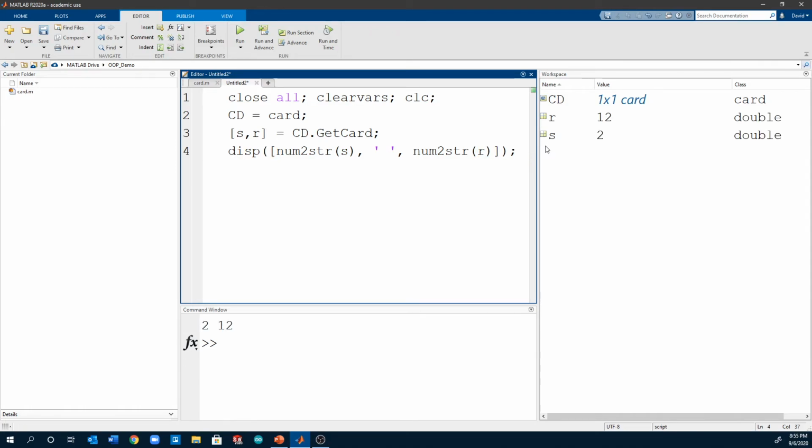If we run this, we find out that our first card is going to be a 2, which we could say is, for example, diamonds, and it's going to be 12, which is going to tell me that it is the queen of diamonds. We run it again, we get the 3 of hearts or the 3 of spades or whatever you want to assign that class. And we can keep going, and each time we're going to get a different card.